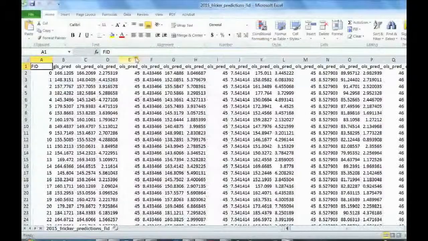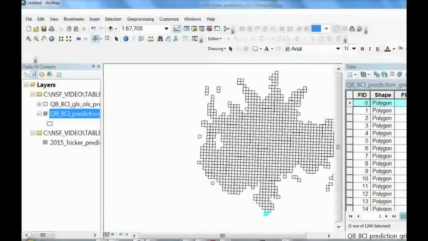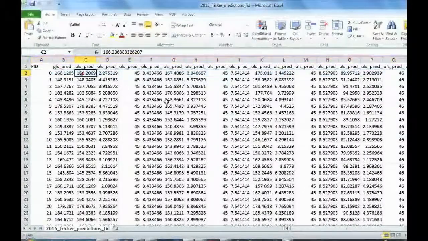like this. And so what we have is, for each FID, each one of these again corresponds to a grid cell, right? And then you're going to have a prediction based on your model. So this is your OLS prediction, this is your GLS prediction, this is for all stems. But then if you go down, you'll notice that we're looking at different tree size classes.